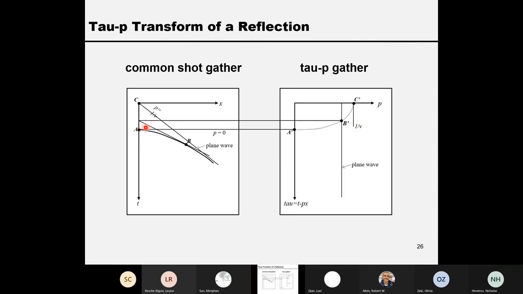So this curve, after the tau-p transform, becomes this curve, right? So now we have a general conclusion. A hyperbolic curve in the tx domain after transform becomes, what's this? Ellipse. Yeah, a quarter of an ellipse. You can see that? That's an ellipse, right?